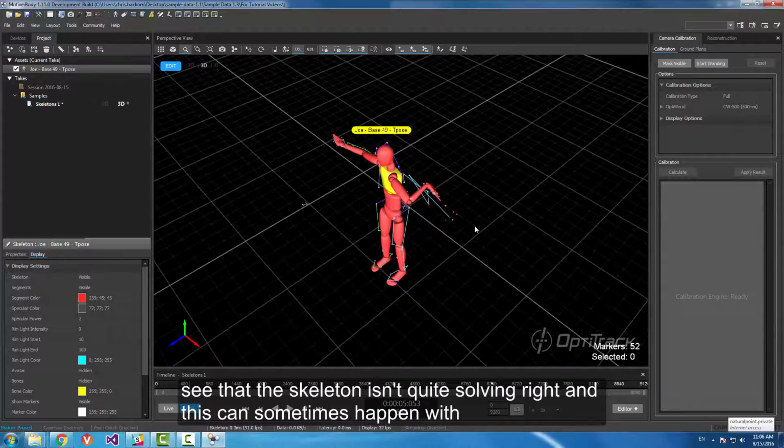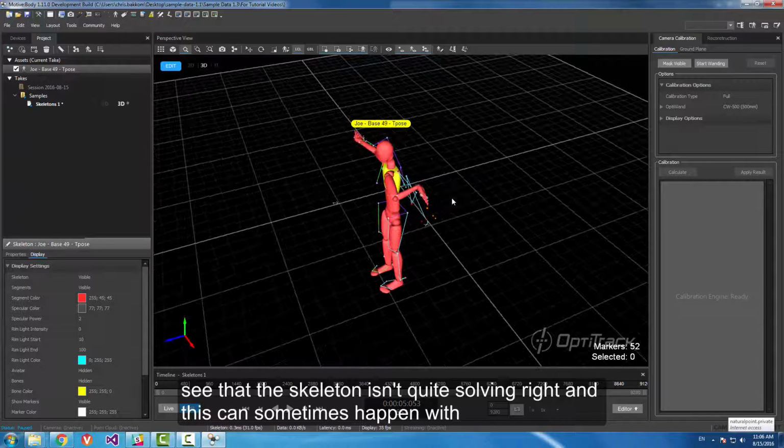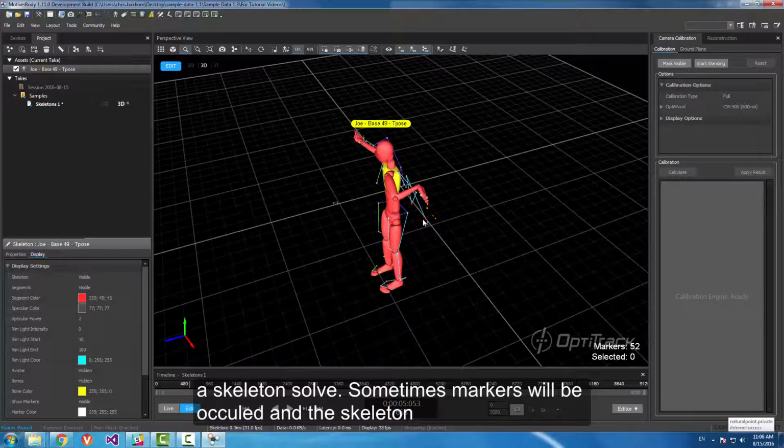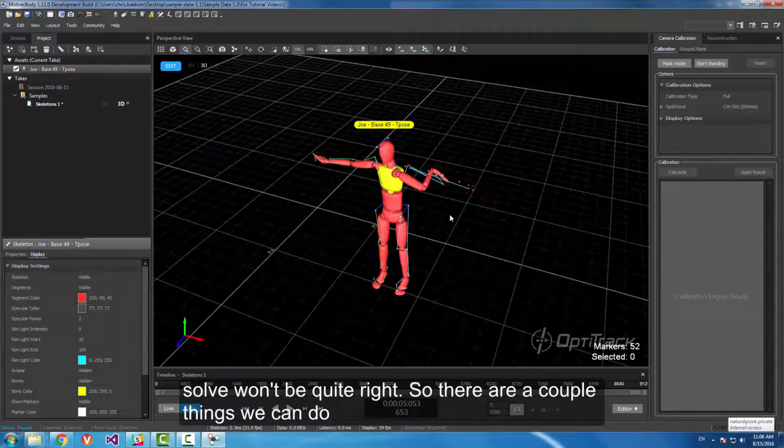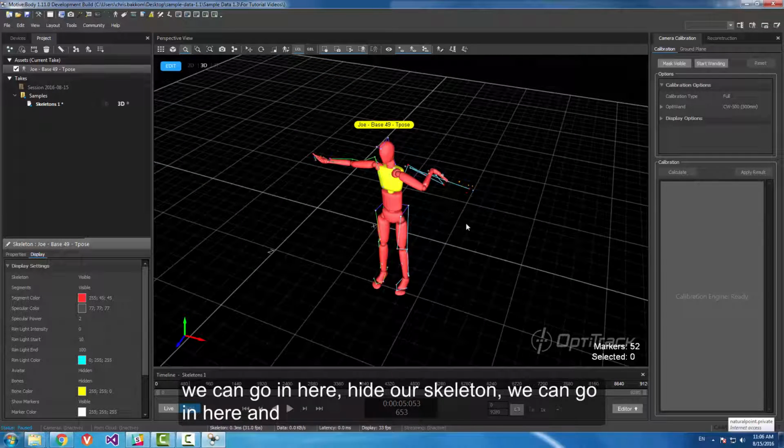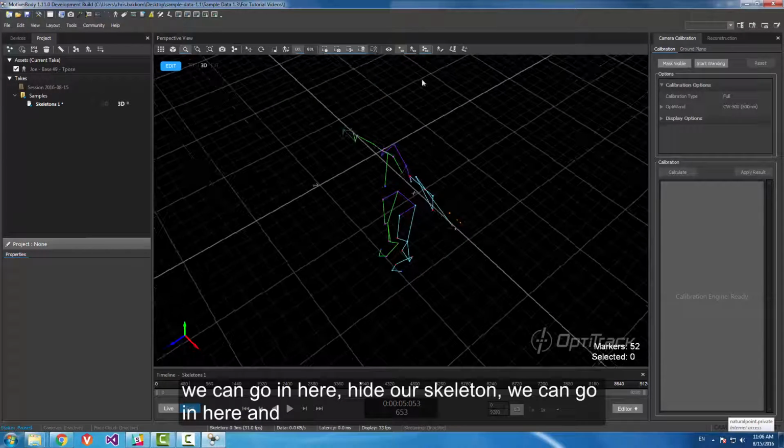And you'll see that the skeleton isn't solving quite right. And this can sometimes happen with a skeleton solve. Sometimes markers will be occluded and the skeleton solve won't be quite right. So there's a couple things we can do. We can go in here, let's hide our skeleton.